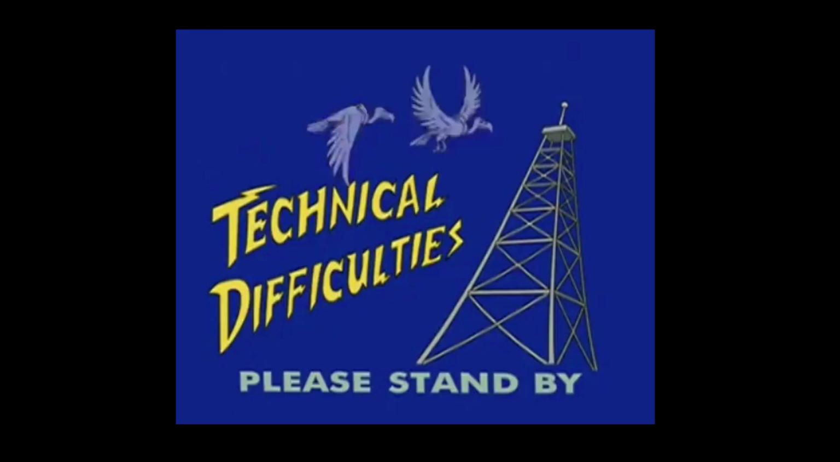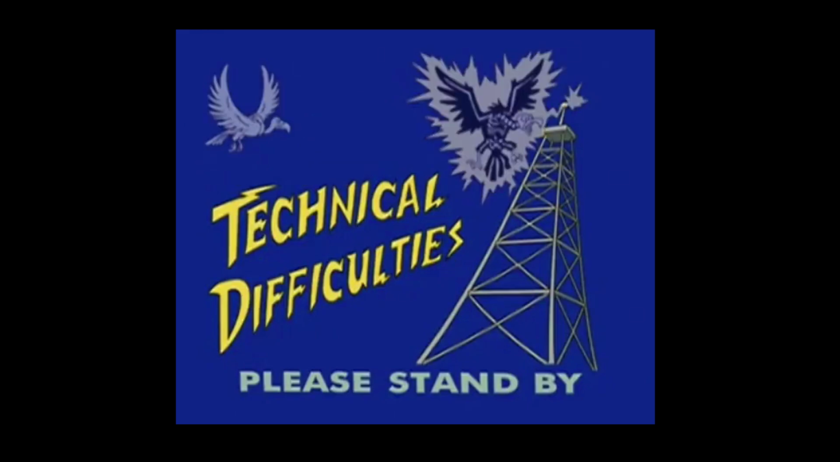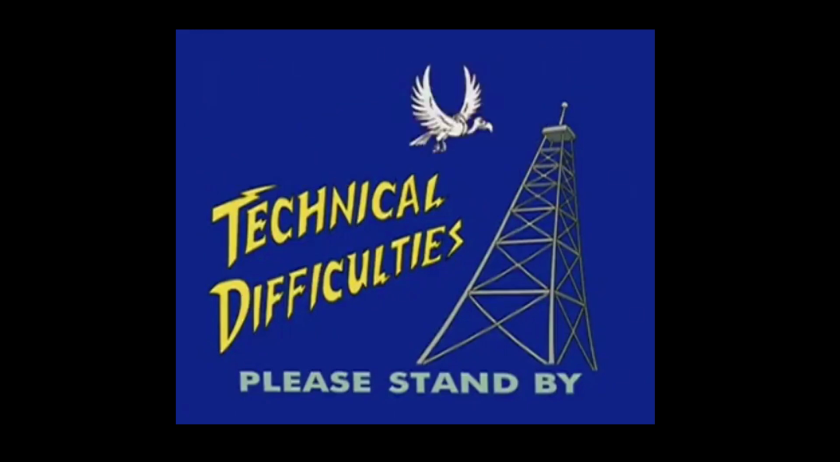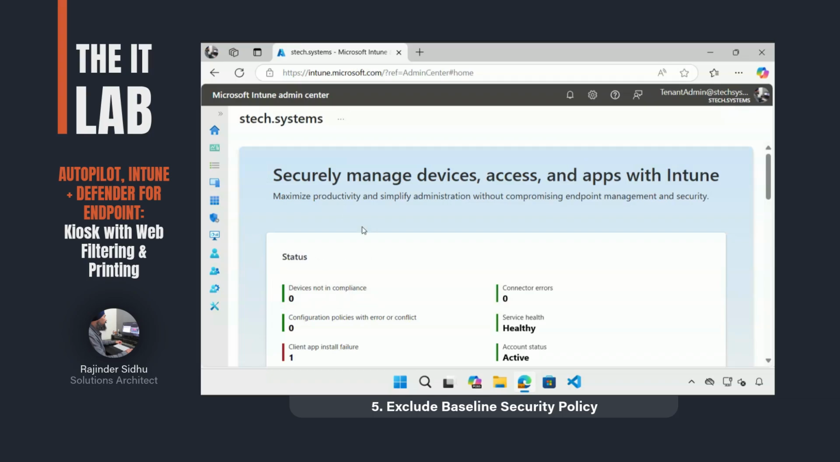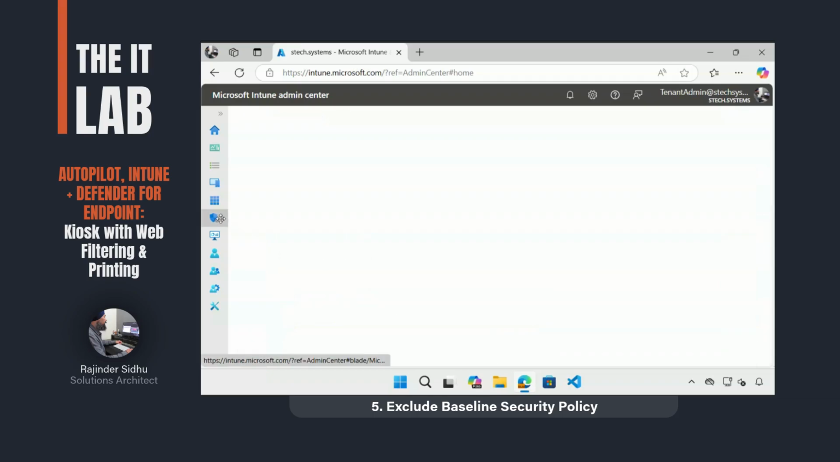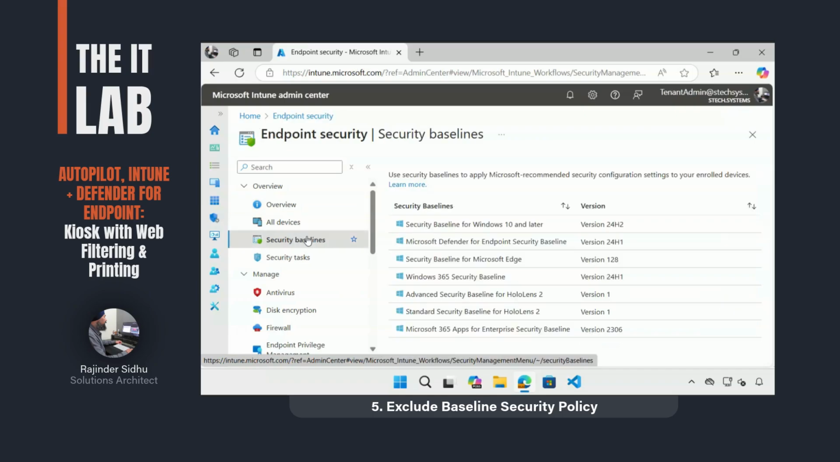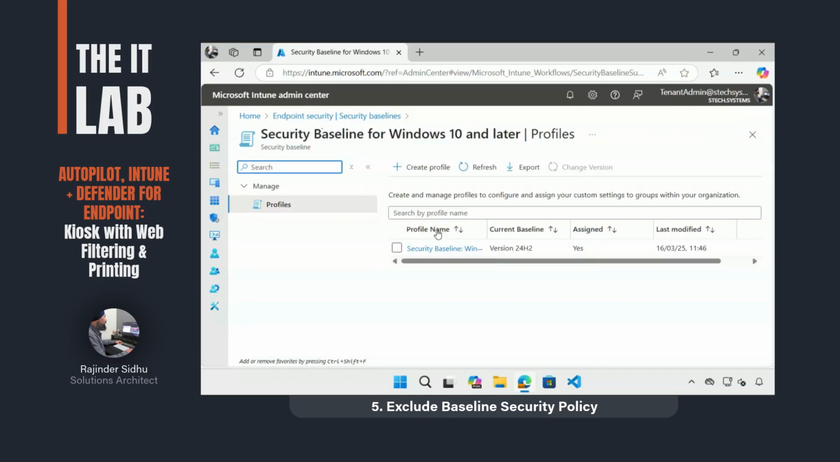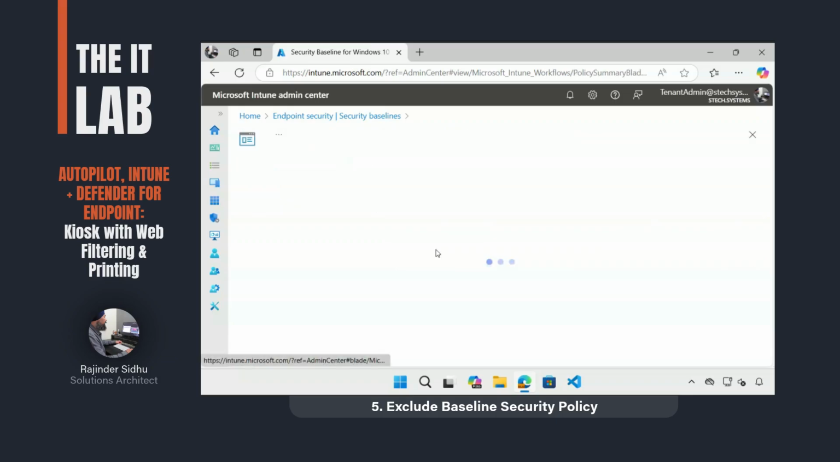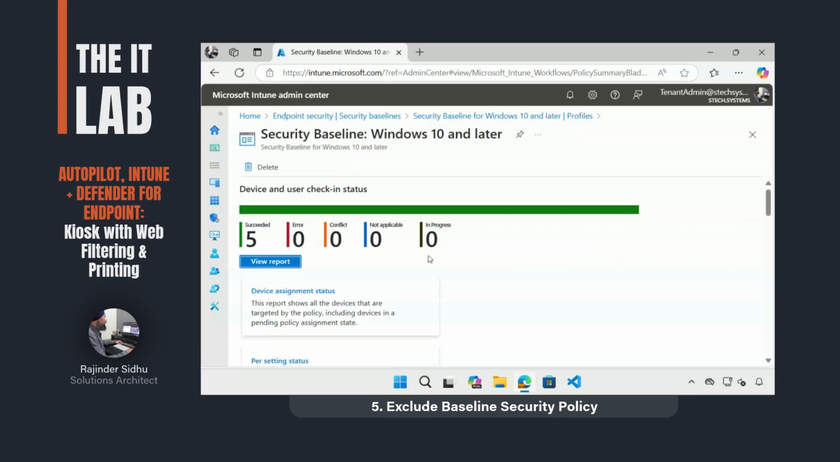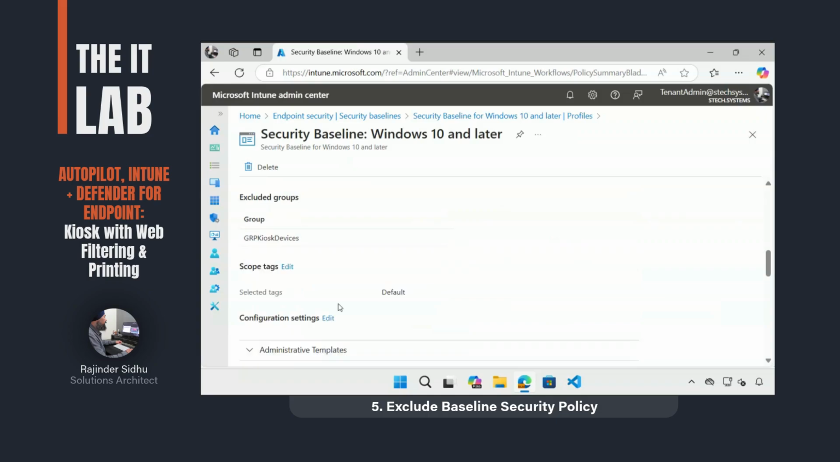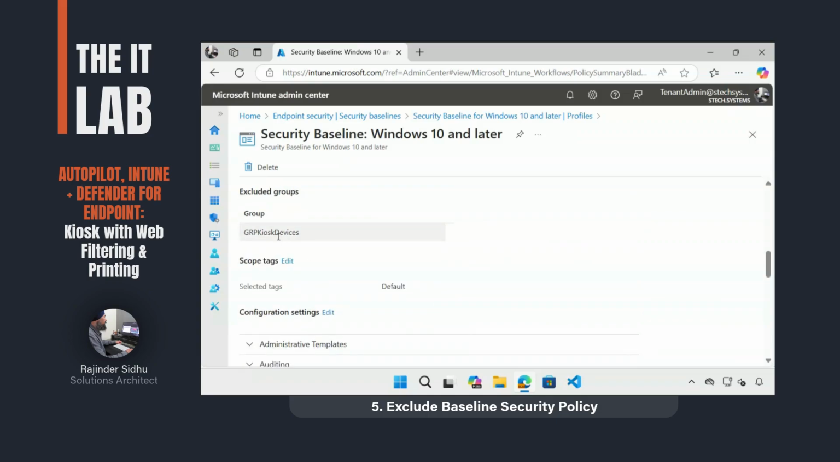In a logical world, I would simply duplicate the baseline security policy and remove the bits I don't need and apply this to my kiosk devices. In the world of Microsoft, however, when I tried this, no matter which bits of the policy I tweaked, auto login failed. For this reason, in this lab, I'm going to recommend excluding the policy altogether by adding the kiosk device group to the excluded groups section.